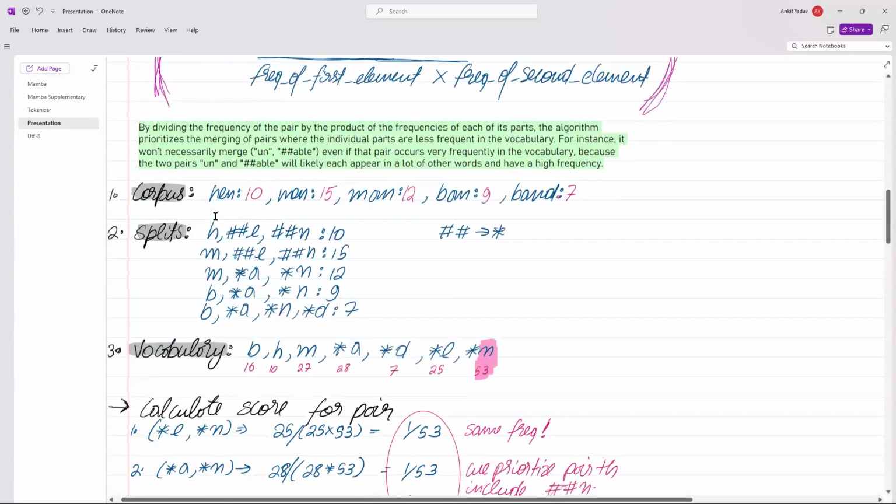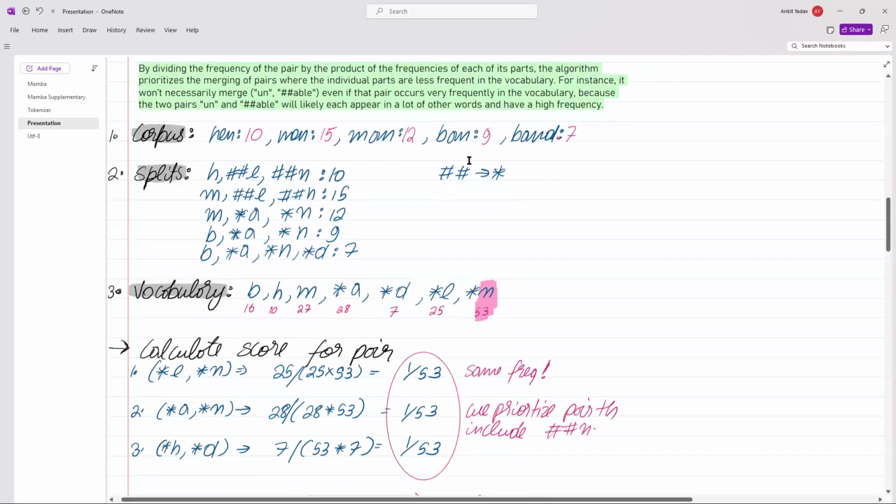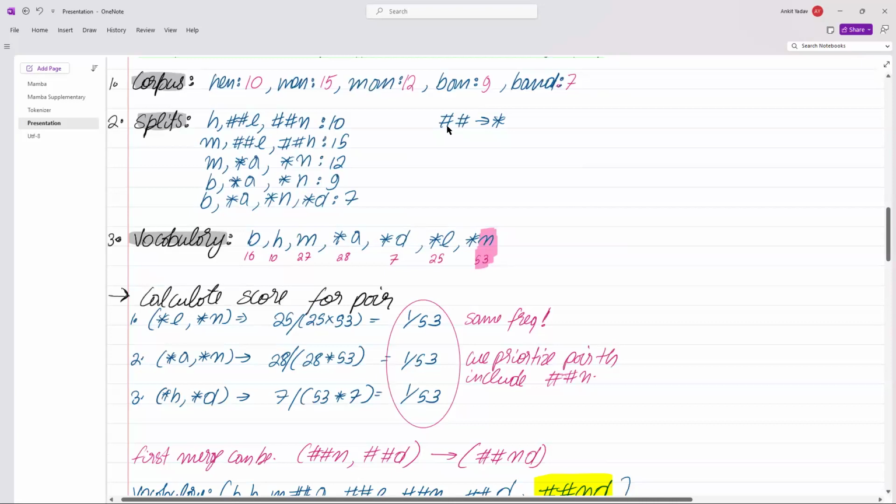Let's start with the same example, the same corpus: hen, men, ben, bend. For compactness, instead of double hash I use a single asterisk symbol. First our splitting happens to create a vocab at each grapheme level, and these characters go into the vocab itself. It's not just for visual representation; the star is represented as a double hash symbol. So this is my initial vocab, and underneath is the frequency of each word.